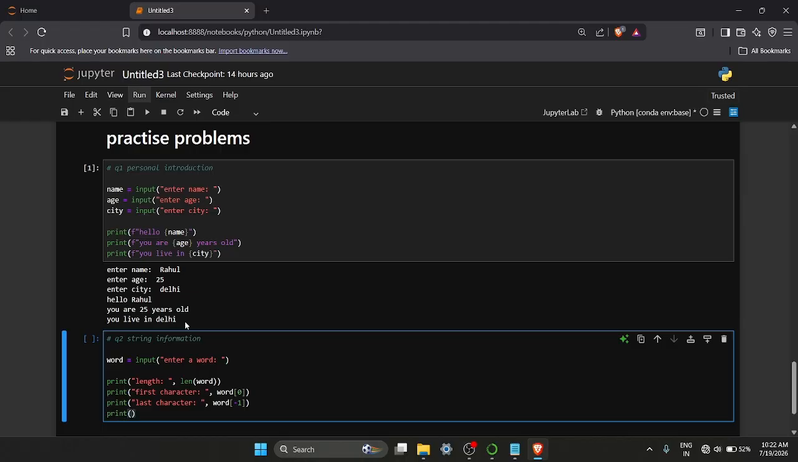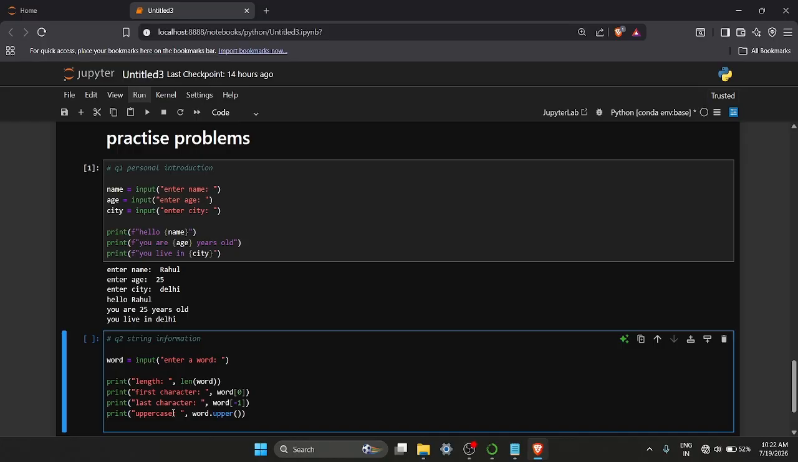Now we have to print the word in uppercase. We have the uppercase, and we will use the upper method for this. Word dot upper. Similarly, we will print the word in lowercase. I will copy this statement, Control C, Control V, lower here also.